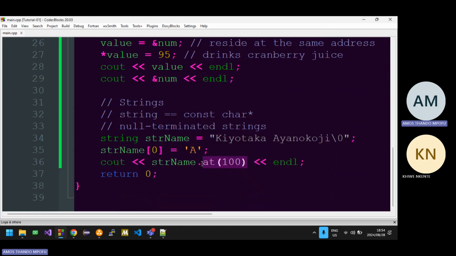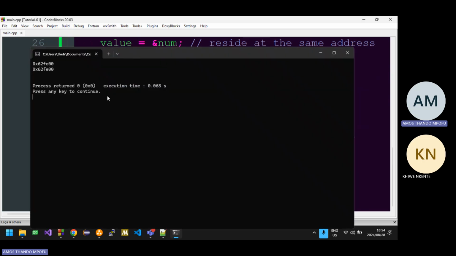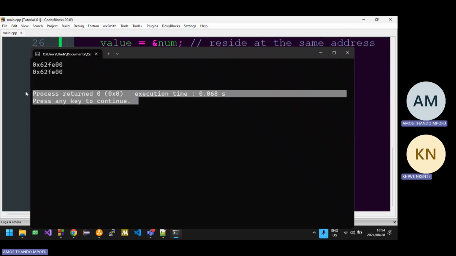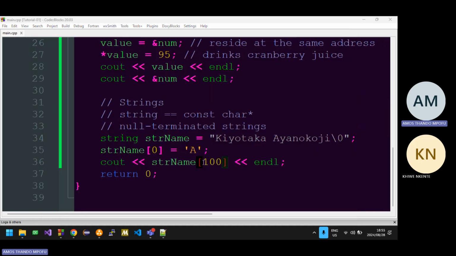So let me try doing this with the square brackets. I don't think it will give an error, but let's see. Yeah, you see that it ran. It showed zero, that it was successful, which is wrong. It can't return zero. Nothing was successful here. The position doesn't exist. So you see the benefit of using the at function. I advise you to use the at function. That's why they created it for you.